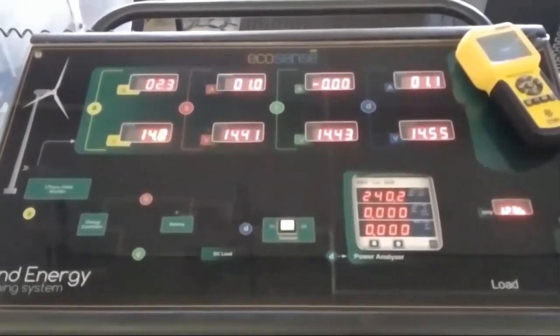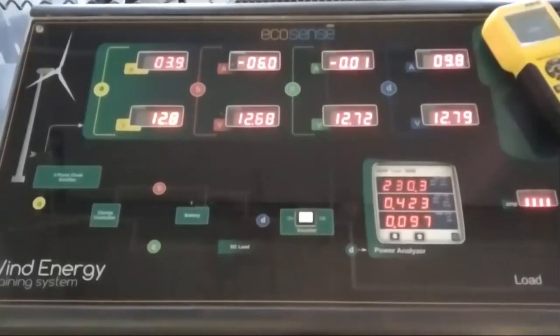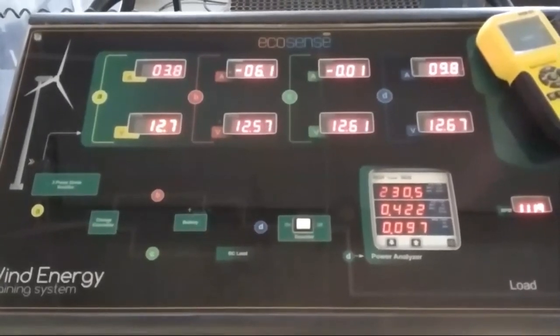To turn on the AC load, inverter is turned on. AC bulb is turned on. AC bulb rating is 230 volts and 100 watts. AC bulb is drawing the current of 0.42 ampere and the value can be observed in the power analyzer.